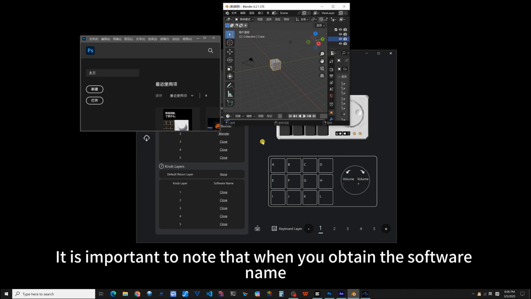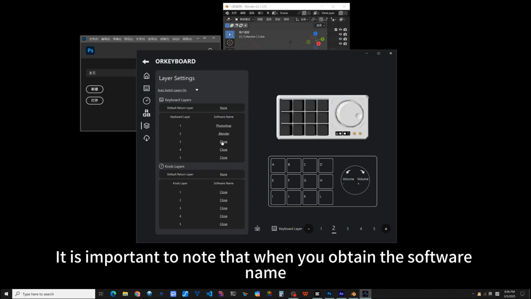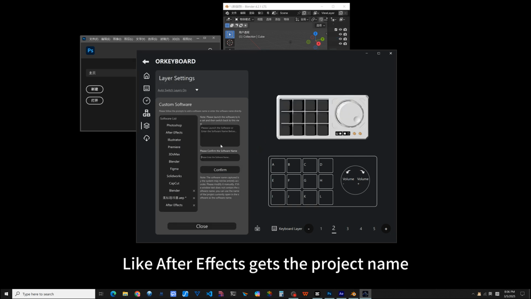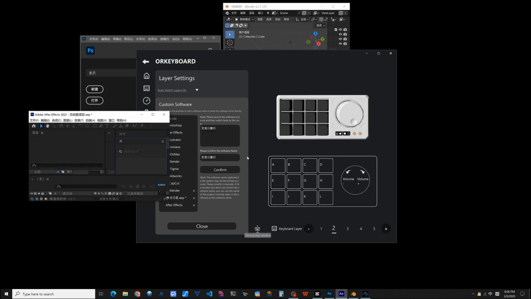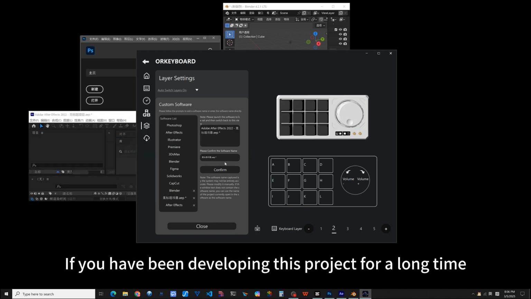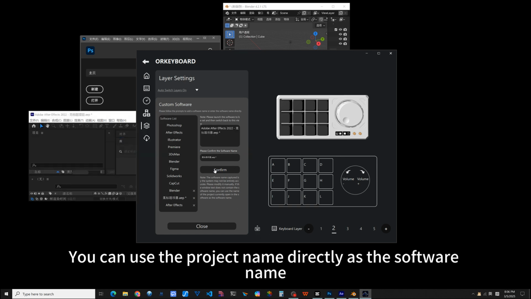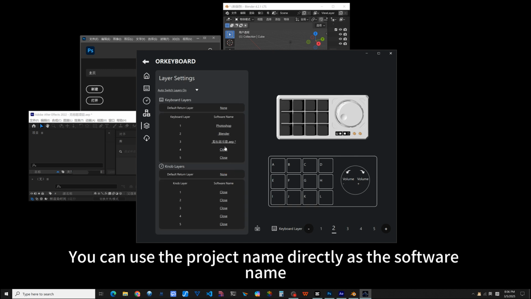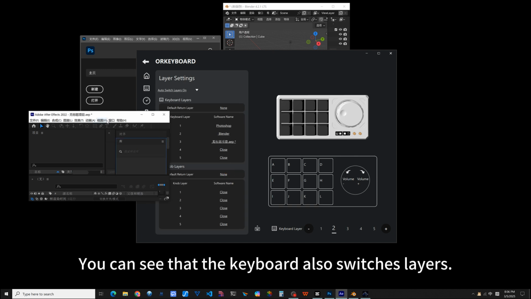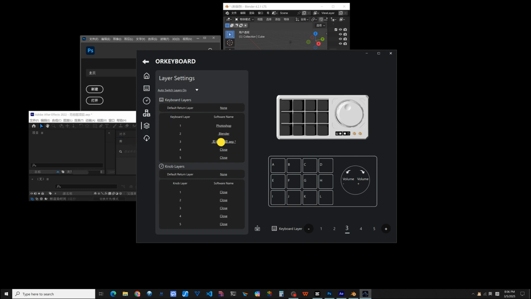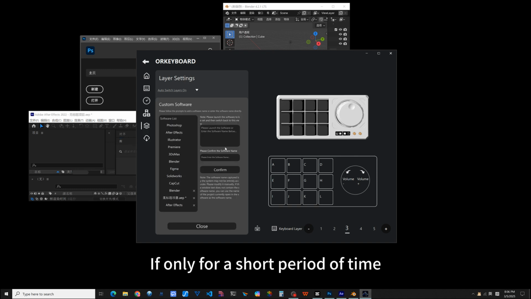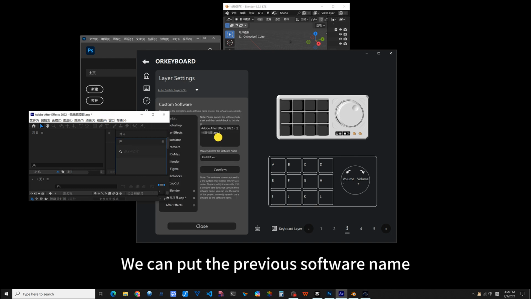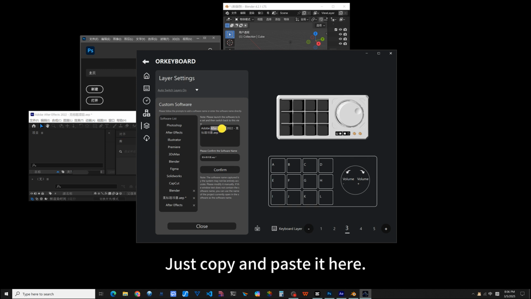It is important to note that when you obtain the software name, like After Effects, it gets the project name. If you have been developing this project for a long time, you can use the project name directly as the software name. You can see that the keyboard also switches layers. If it is only for a short period of time, we can use the previous software name. Just copy and paste it here.